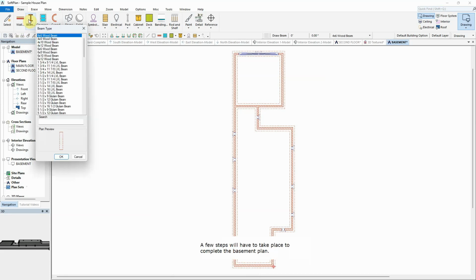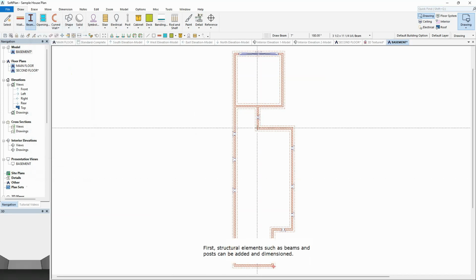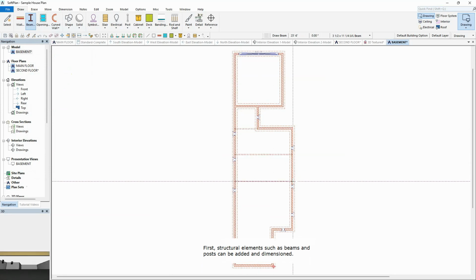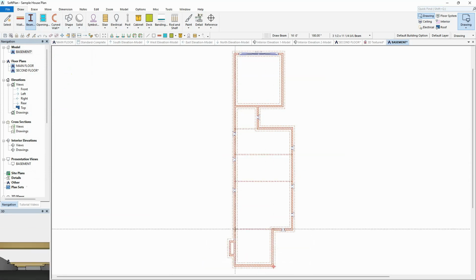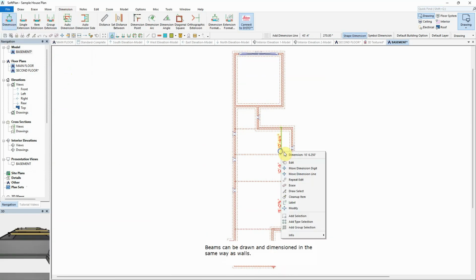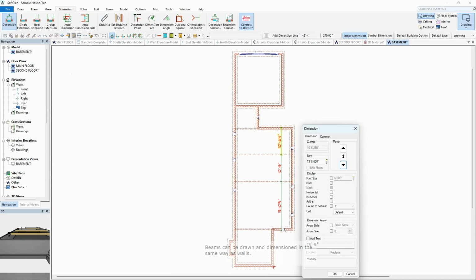A few steps will have to take place to complete the basement plan. First, structural elements such as beams and posts can be added and dimensioned. Beams can be drawn and dimensioned in the same way as walls.